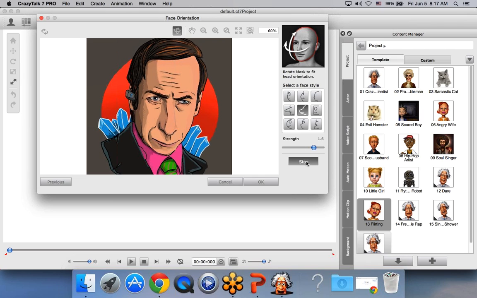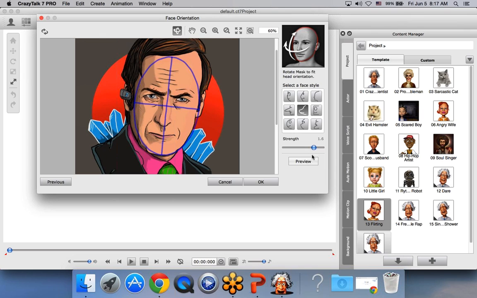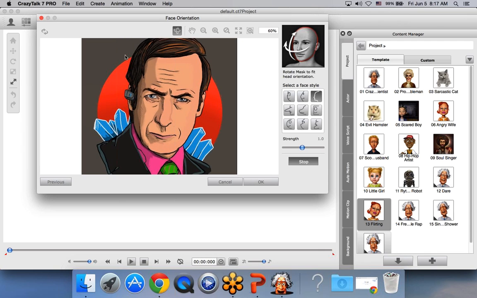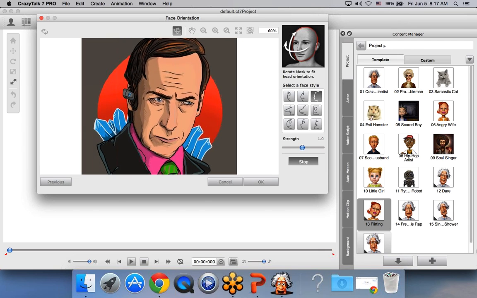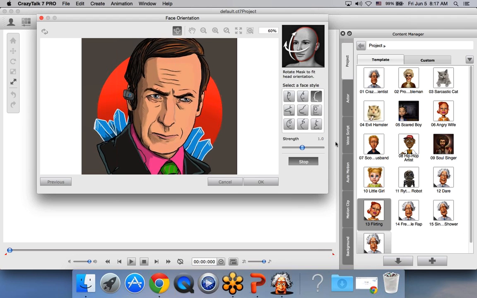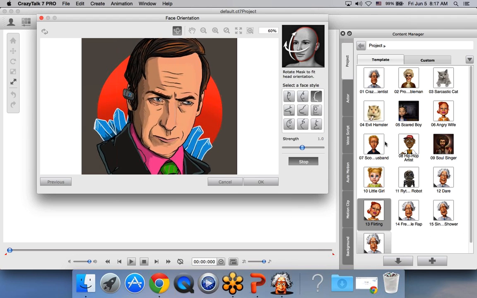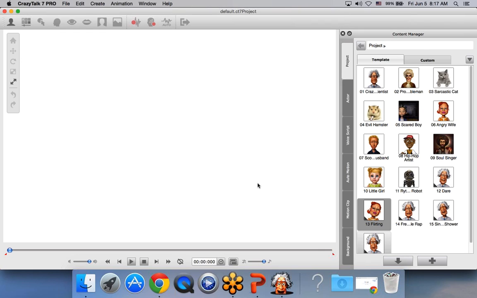So let me click on stop here, and I'm going to go back to face human style, lower the strength, and I'm going to preview. And now you're going to see as I move my mouse around that the 3D perspective looks a lot better now. Okay, so I think we can use that. So let me click on OK.